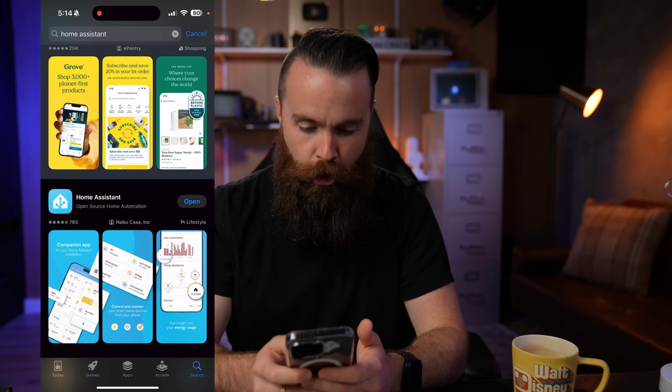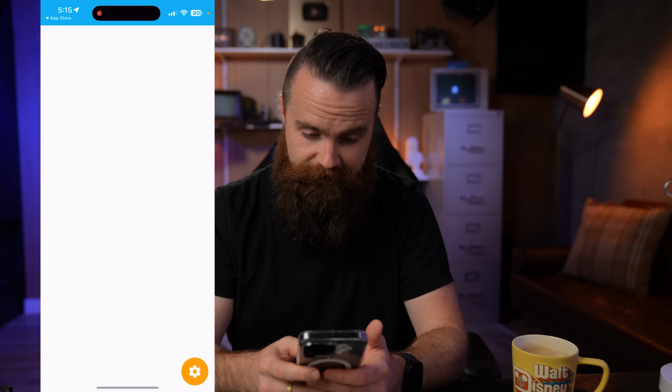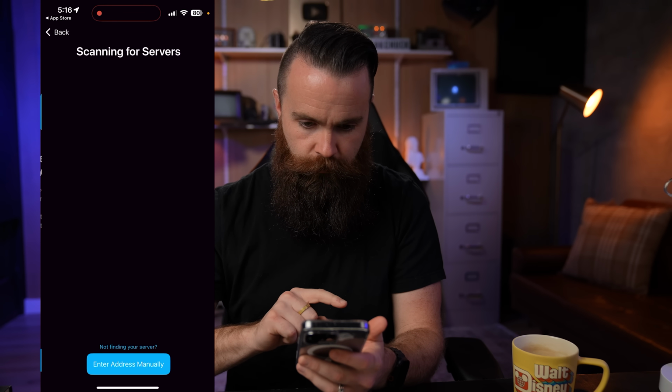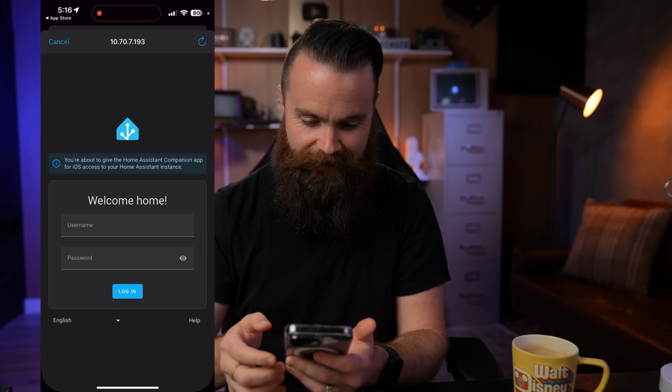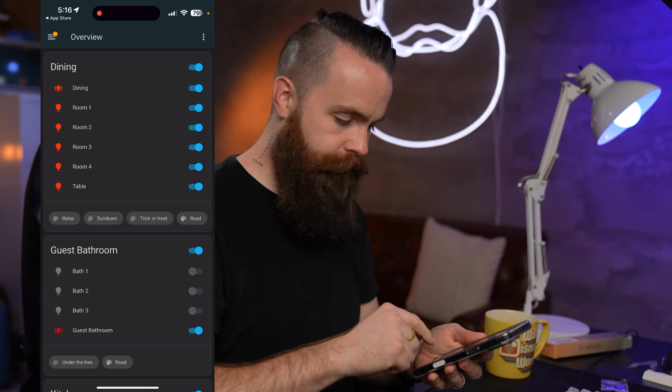Check this out. Open, we'll allow it to find anything and everything it wants to. You're having to allow a lot of stuff because you're becoming the sensor, I told you. And now let's find our server. Click on continue, it found it almost immediately. Hit that sucker, get logged in. That same login we configured at the beginning. And Home Assistant, just like that.